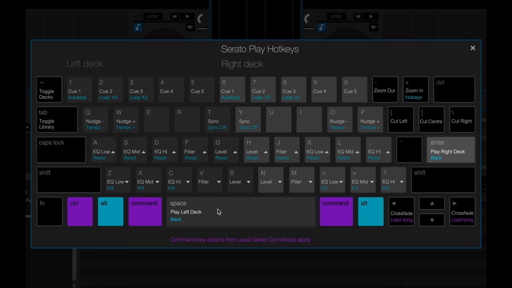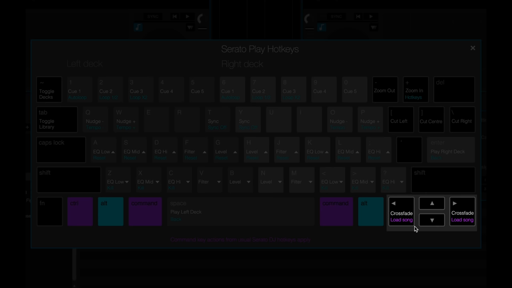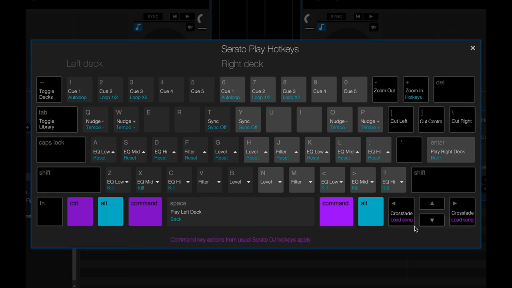That's pretty self-explanatory. Now over here on the right side, you've got controls for the crossfader. These incrementally move the crossfader either to the left, if you press the left key, and this one brings the crossfader to the right little by little. You can also hold down the Command button and press the left key to load a song on the left deck, and the Command button and the right key in order to load a song on the right deck. So that's it for the hotkeys. Let's see these in action.